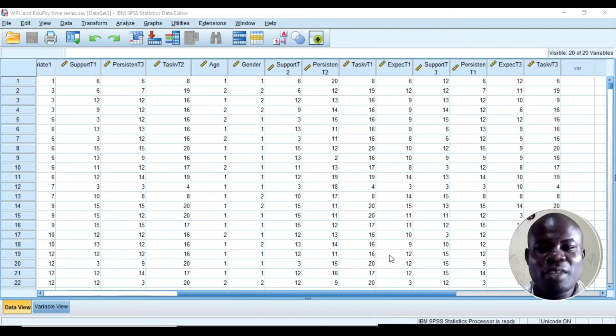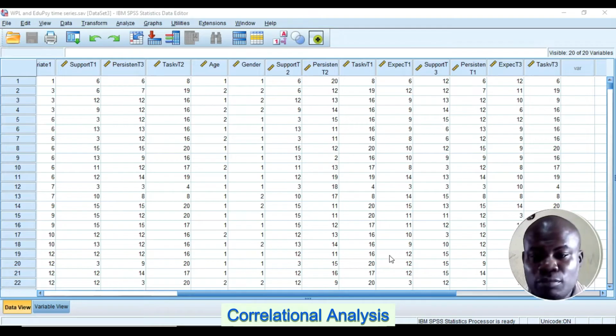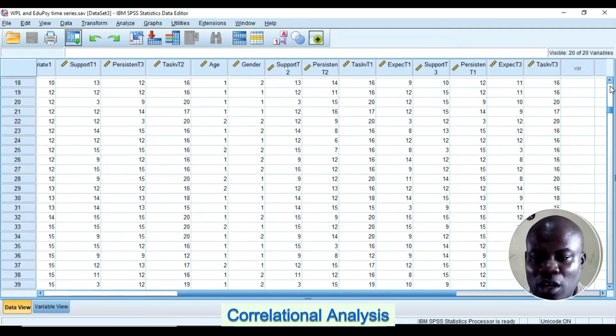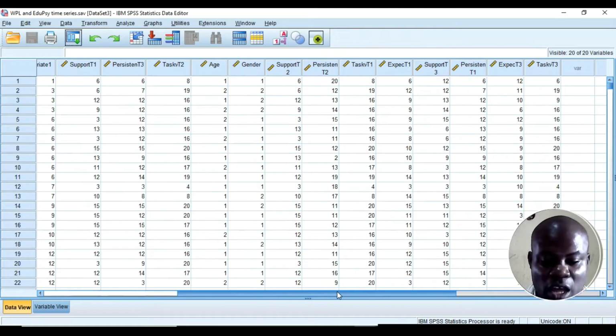Hello. In this tutorial, I'd like to explain to you how you can conduct correlation analysis if you want to run time series, for example, time one, time two, time three. If I have coded my data, like this is one of the analyses that I have conducted currently in a paper submitted to a journal.